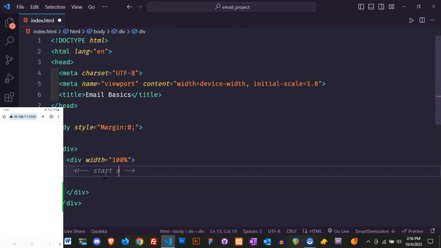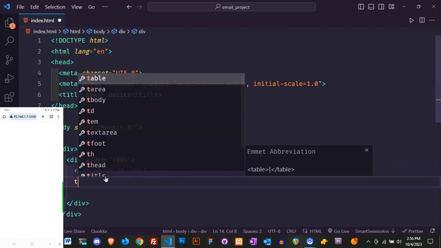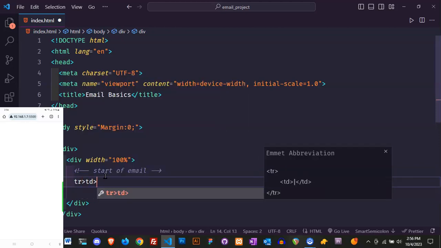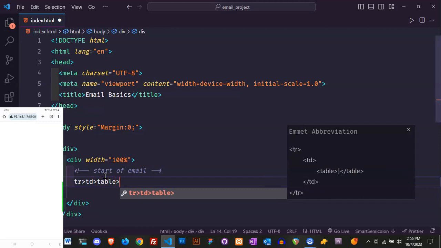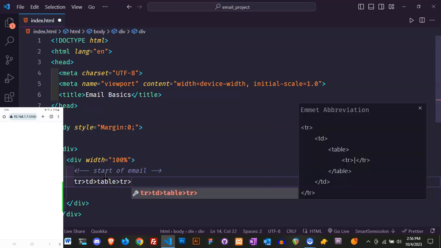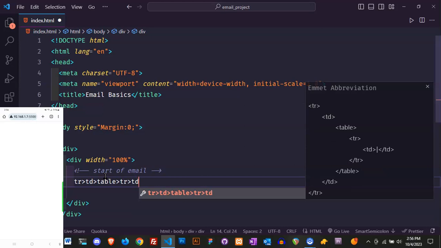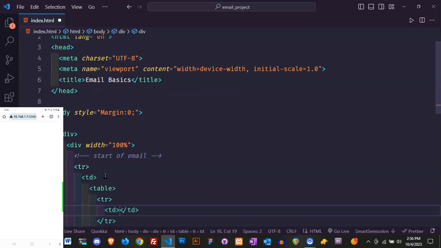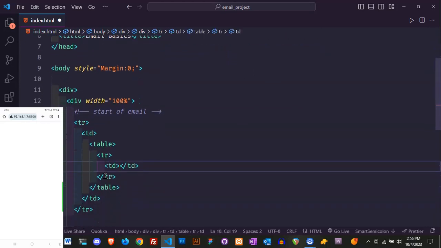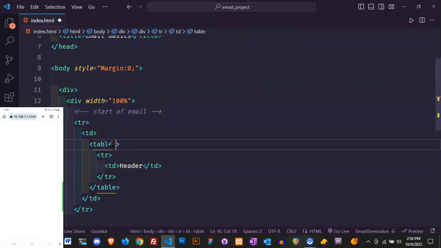Put in some comments. It's always good to put in some comments so you won't get lost. You could get easily lost doing some HTML tables. If you have built some tables, you know what I'm talking about. So I'm doing TR, TD, table, and TR, TD, and I'm going to put my content, which is going to be header first.